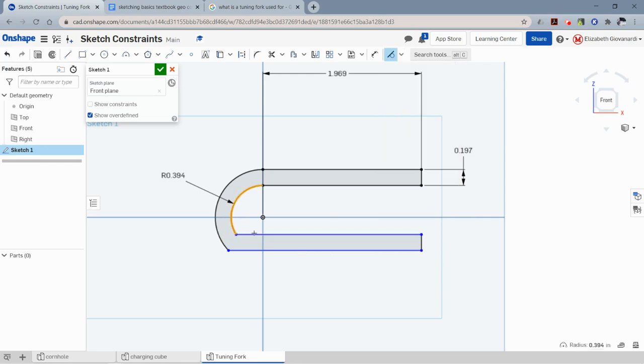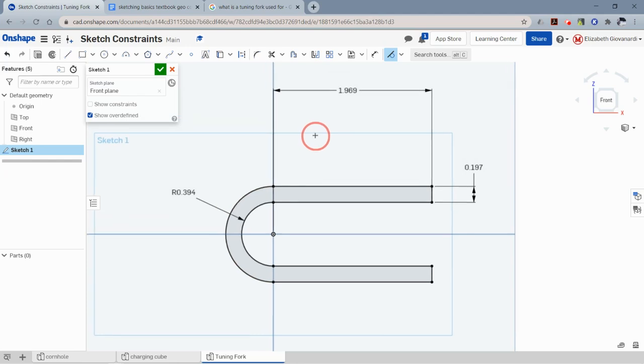So I'm going to use tangent since we haven't used that one yet. And I'm just going to pick the circle and the line, which is pretty straightforward. And now you can see we have a fully constrained sketch. There are no blue entities on this sketch. So you can snip this sketch as well now and turn that into the sketch constraint document or worksheet.